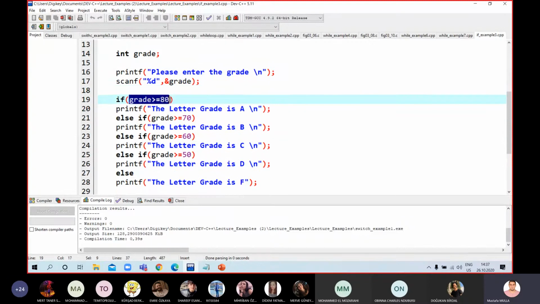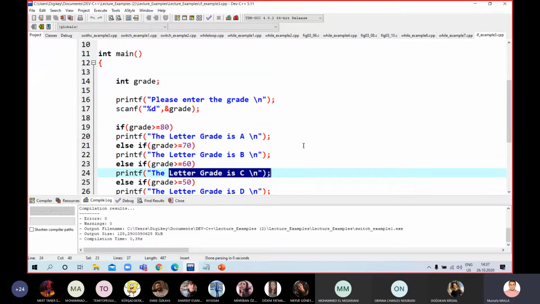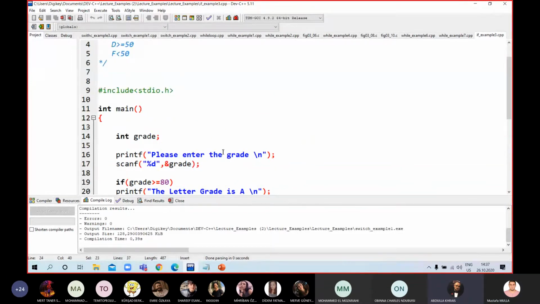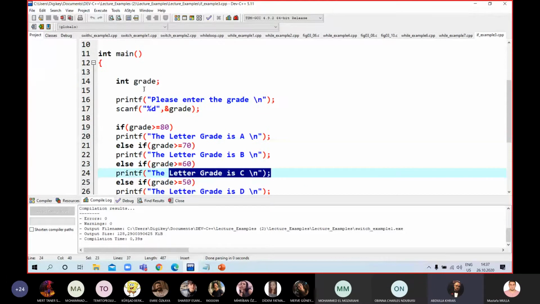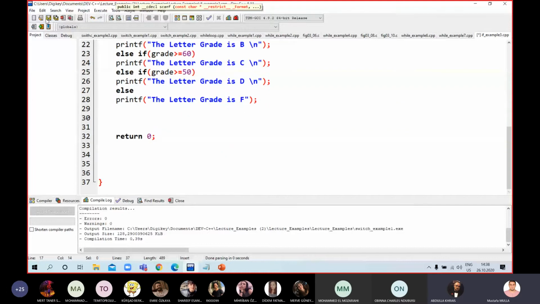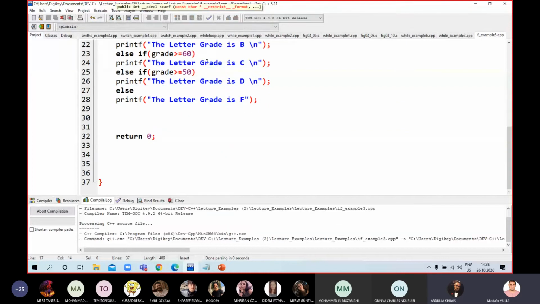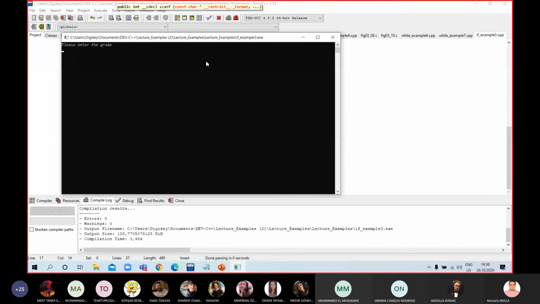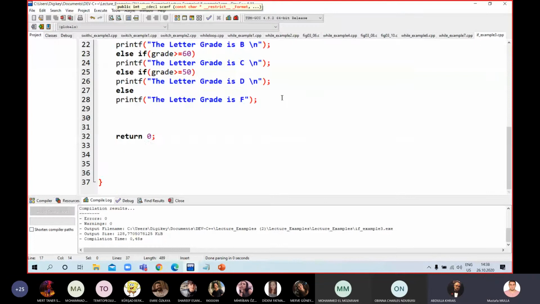So if the grade is greater or equal to 80, printf A; 70, printf B. I have a question. For example, 60.5, instead of int, we'll put float? Yes. For this example, it was integer. You can do this with float. If you are getting a float number, the format specifier will change to f. Exactly. And now you can put 60.5. You see? Okay, thank you.